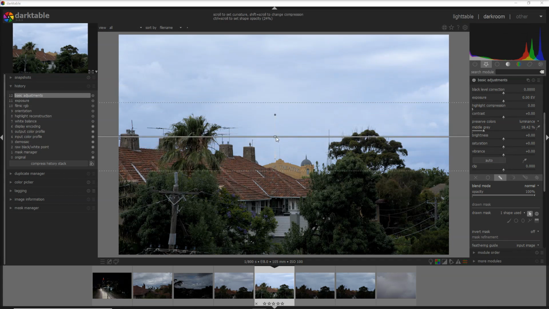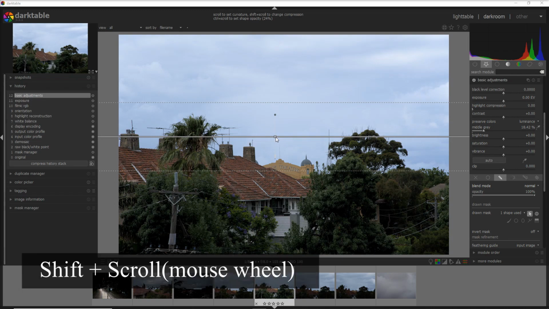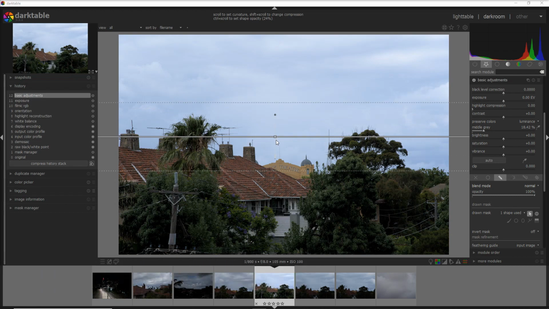Once you apply the gradient, you can decide how big the transition area is with the shift and the scroll button on your mouse, as you see here. And you can decide also the opacity, which by default is 24%, but we're going to change that later on. Now, what do we do to the sky?